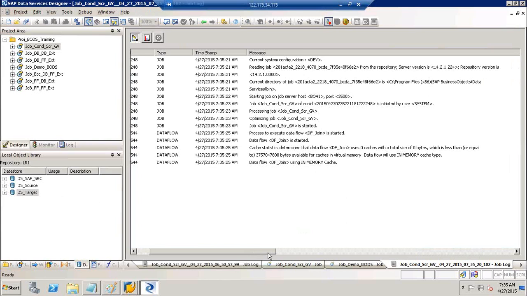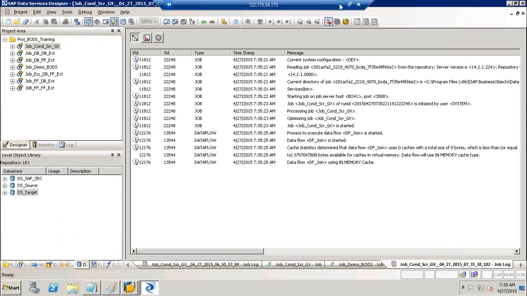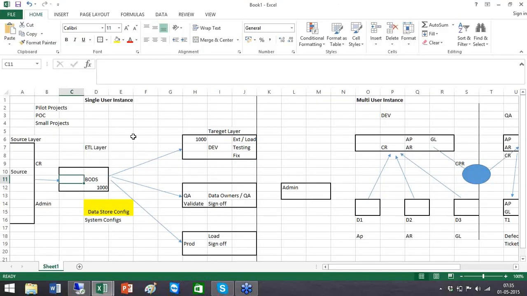So this is how I create and maintain my single user instance. I can create a single user instance in a small project, and not only create and maintain that one, but also run my jobs. At the time of execution, I'll select my system configuration and say, hey, you run on dev, you run on QA, or you run on prod.